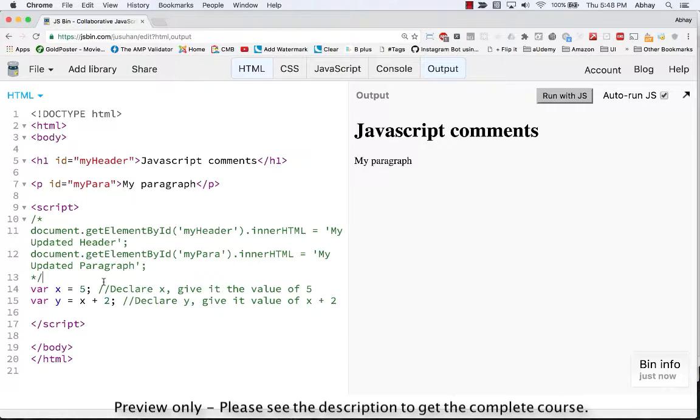Single line comments can also be used to be a little more elaborative about the code on that particular line. Let's say, for instance, I have a variable x which is equal to 5, and I say declare x and give it a value of 5. So anyone else reading this piece of code will understand what I'm trying to do. Of course, this is a very basic example and the logic can get really complicated, and that is where comments are very handy.